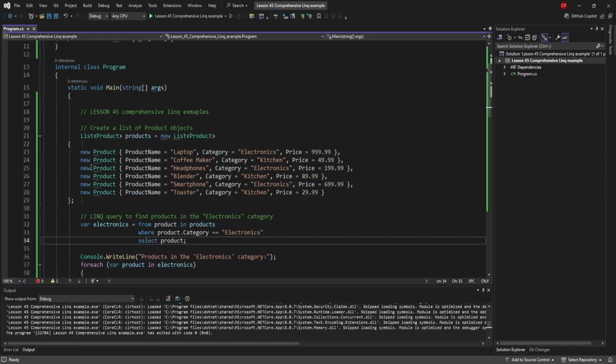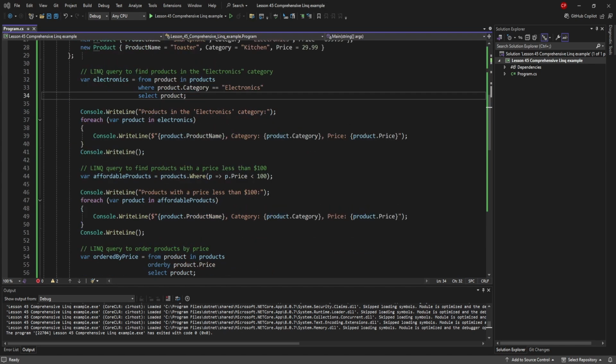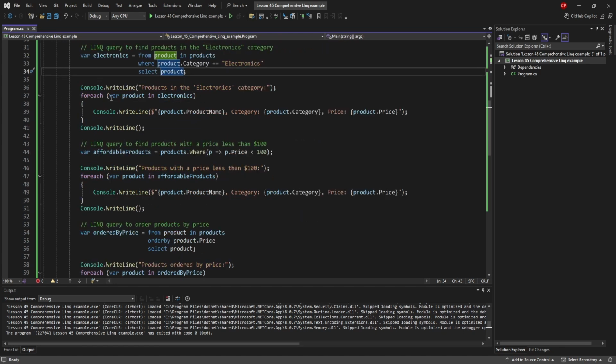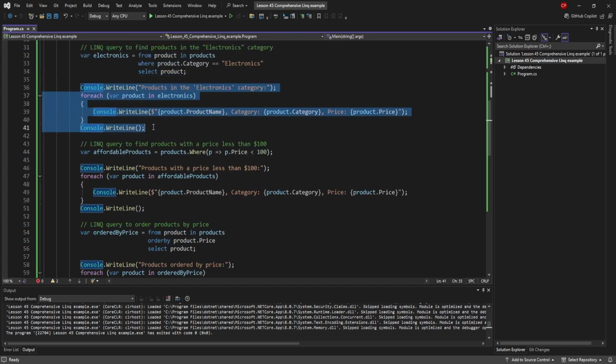Okay, so we've already done this. If you guys open project 43, you'll see this exact same thing. So now we're going to go over the LINQ queries to find products in the electronic category. So it's going to be var electronics. Now, if you remember in 43, we did var expensive products. So now we're just looking for electronics. So from product in products, where product.category is equal to electronics, select the product. And then we're just going to display that real quick, right? Give a little quick outline.